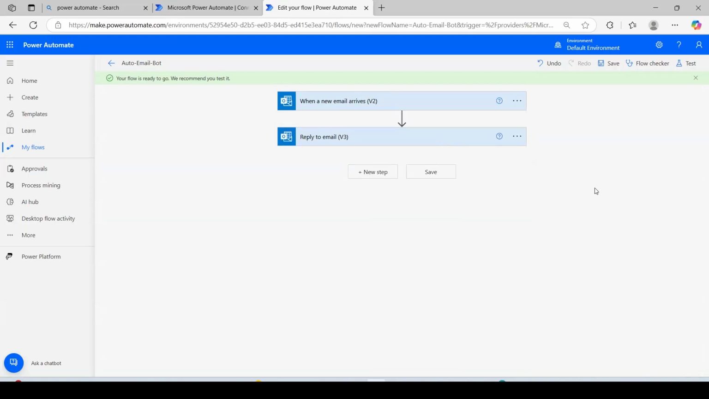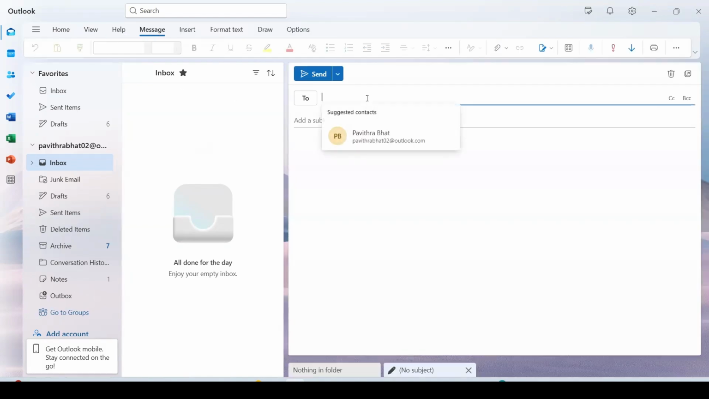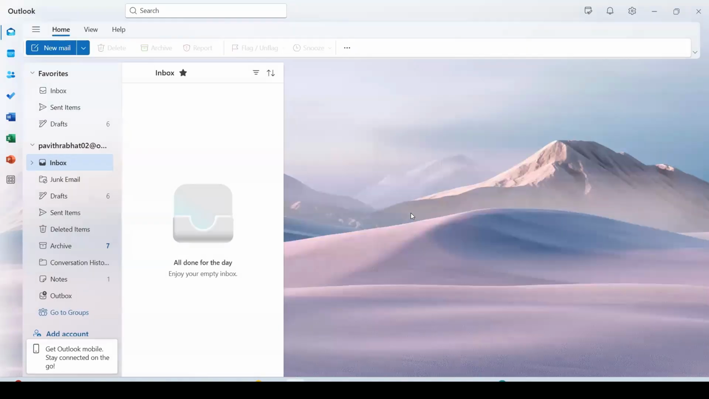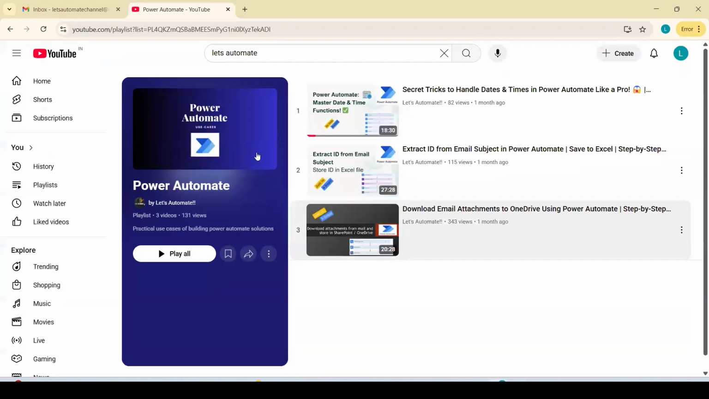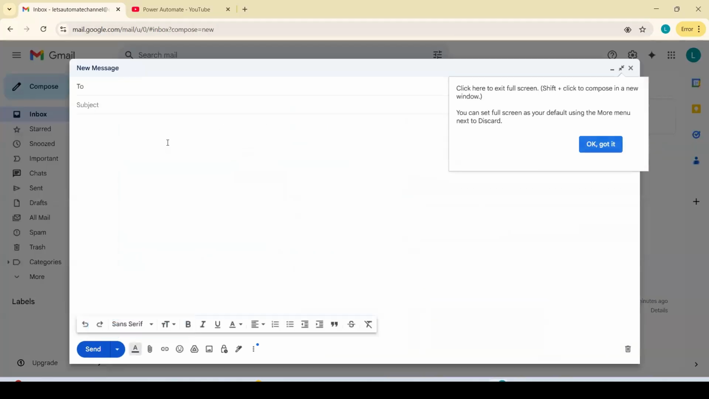Now I have saved this. Let me go back and show you in my mail. This is my Outlook email. I don't have any mail right now in my mailbox. Let me take out my mail ID. So, discard this. Let me go to my mailbox, which is this compose mail. Okay, this is my mail ID.